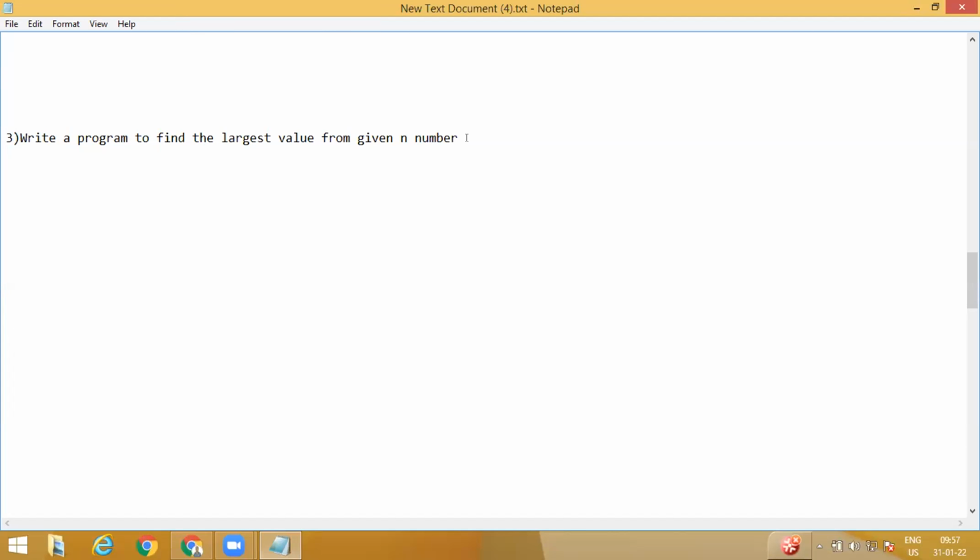Write a program to find the largest value from the given n numbers. We can write the program in two methods. One is the easiest way: we can use the max function to find the largest value from the list. The other method is also there, I will explain it. Just write the program.